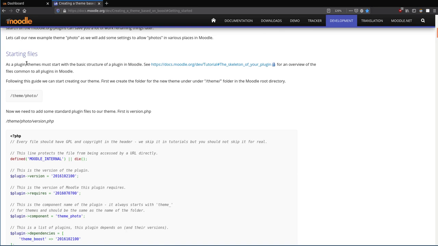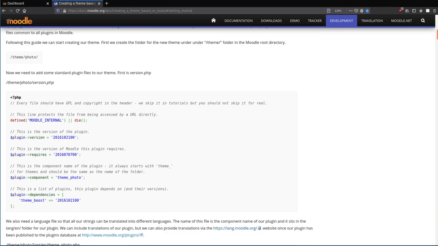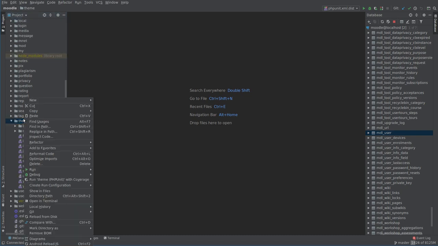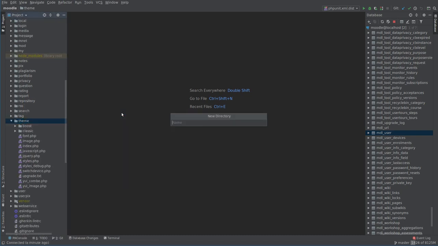So as it says here, all plugins need basic structure. So let's start with making a new folder in the theme directory, and we can call it our theme name. So I'm going to just call it Christian. That's my name.